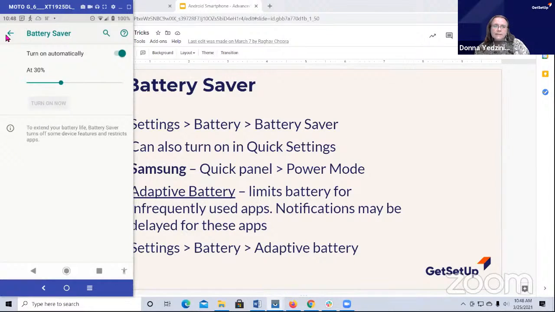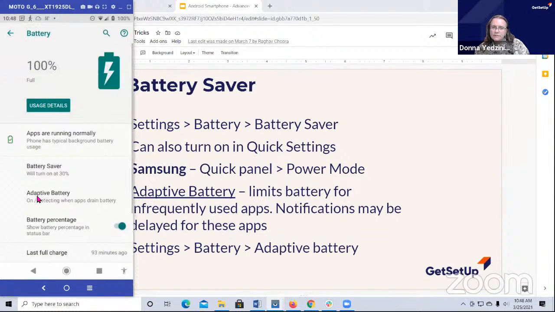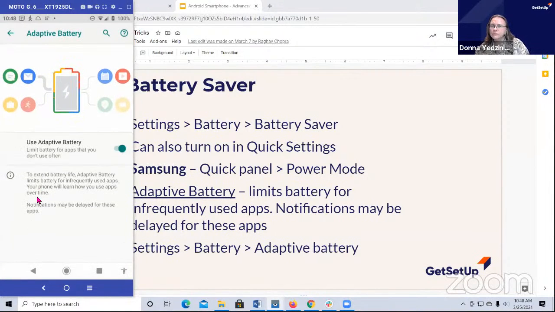You may have also seen a thing called adaptive battery in your area. If you have a newer phone, it's a fairly new feature. You can try this one. I would try this one first before battery saver, just to see how it works on your phone if you have it. What it does is adapt to the way you use your phone when you're on your battery. It learns your pattern of what apps you use, and the apps that you never open when you're on battery are going to be unable to update, do notifications, that type of thing.